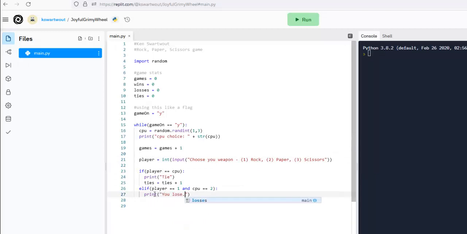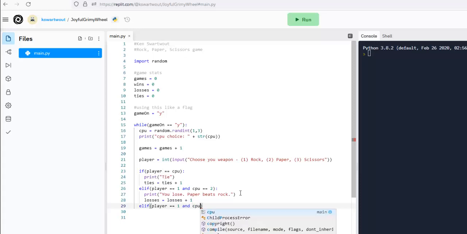So you lose, and I do want you to be descriptive about it because otherwise it just feels like you're generating random numbers. So paper beats rock. And since that was a loss, I'll say losses equals losses plus 1. And then, so I press enter to go down. I backspace to get my indentation correct. So elif player equals 1 and CPU equals 3. At this point, I've literally worked through all the possible player-chooses-rock scenarios.